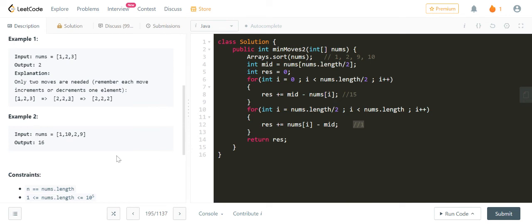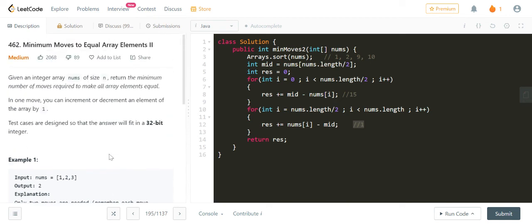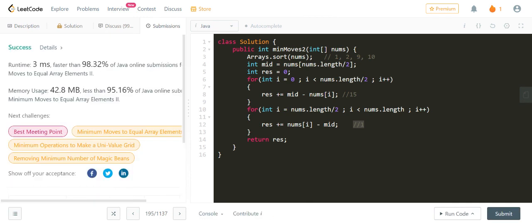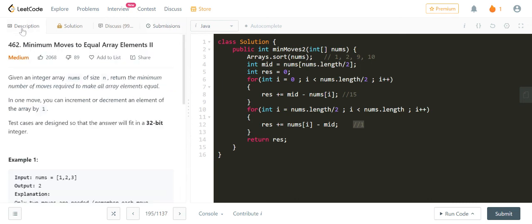So these are the steps needed to get the minimum moves required to make all array elements equal. Okay, so let's submit it. Yeah, we are getting the right answer with good time complexity. So these are basically the steps.